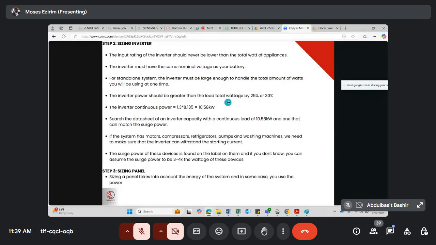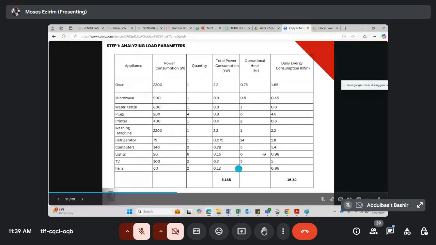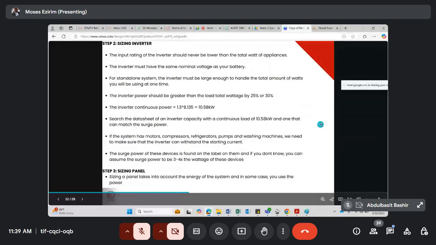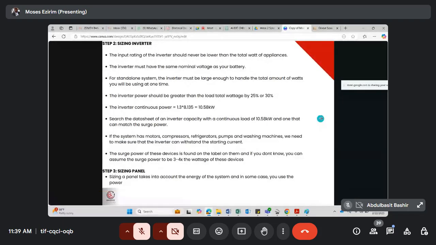All right. So if you decide to size based on this exact figure, and they bring another load, then it will start leading to overloads. And you wouldn't want a situation whereby the client will be calling you. So just do a clean sheet job. All right. Now search the data sheet for an inverter capacity with a continuous load of 10.58 kilowatts, and one that can match the surge power.